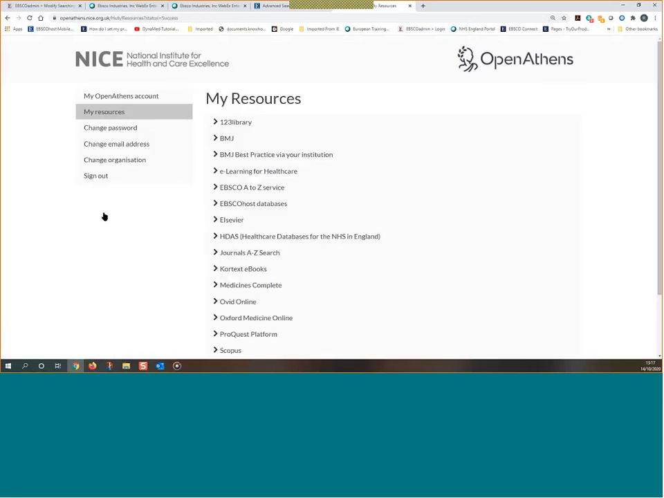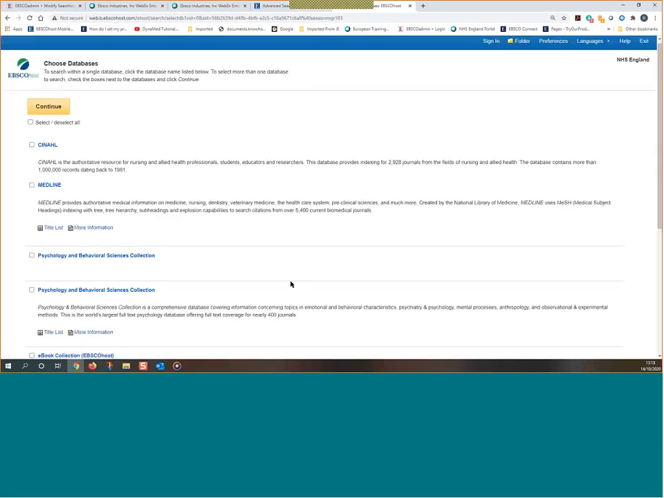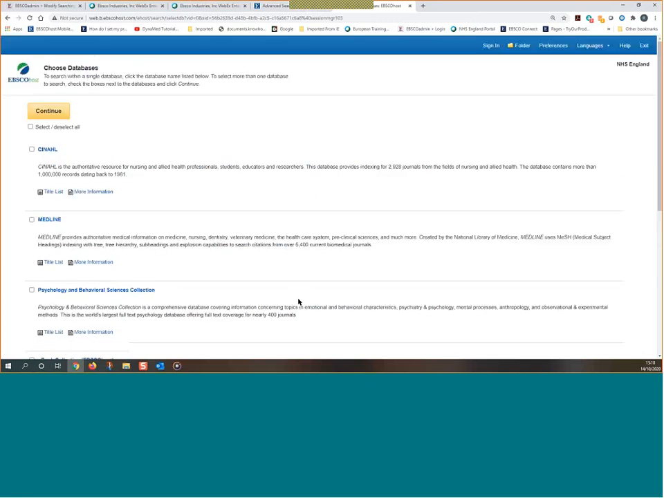This will then take you to the My Resources page, and you can see these are alphabetically listed, and you can see EBSCO's database is listed here. If you click on that link, it will take you to the following page. Here you'll see the listing of currently available databases that are available nationally in England. Of course, locally you may have additional resources as well. The key three databases that are available are CINAHL, which we're looking at today, alongside MEDLINE, and also Psychology and Behavioral Science Collection. So they're all using the EBSCOhost interface.